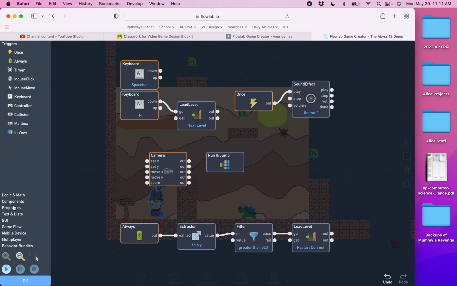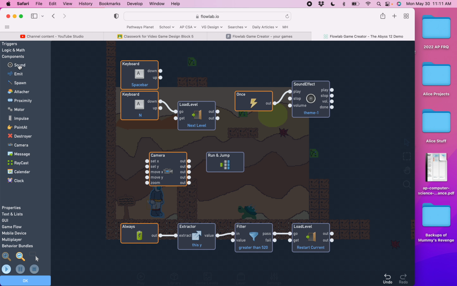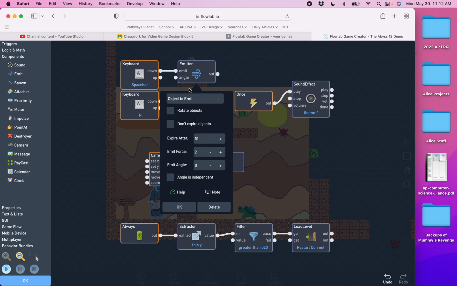And whenever we press spacebar, we are going to go to components and use an emit block so that we emit bullets whenever we press spacebar. So we're going to connect the down to emit, and let's click on the emitter. What object to emit? Bullet. And expire after. This is how long the bullet will appear on the screen before it disappears. So 10 is 1 second because it's measured in tenths of a second.